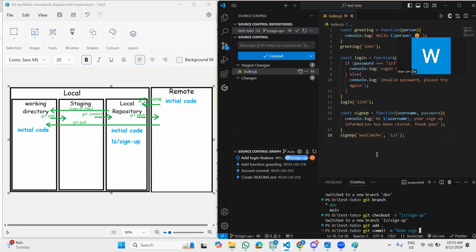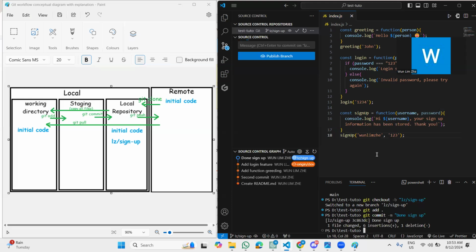Done, sign up. Okay, good. So you can see for this source control graph, there's a commit message, which is the "done sign out" that I've typed just now, and it's under the LZ sign out branch.